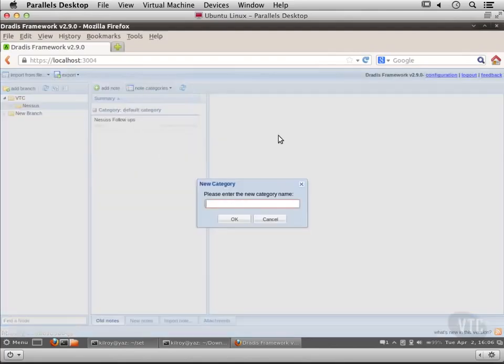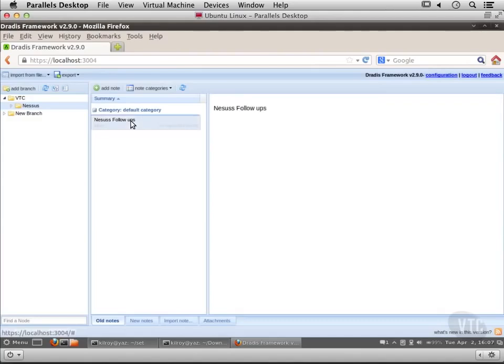And now I could actually add a category here. And let's just say I'm going to call it my notes. So now what I've got is a note here, and I could actually assign these different notes to different categories even after they've been created. So I've got Nessus follow-ups as a note here. If I right-click on it, I get the assign to, and I could actually put that under my notes. Now you can see the category shows up there.